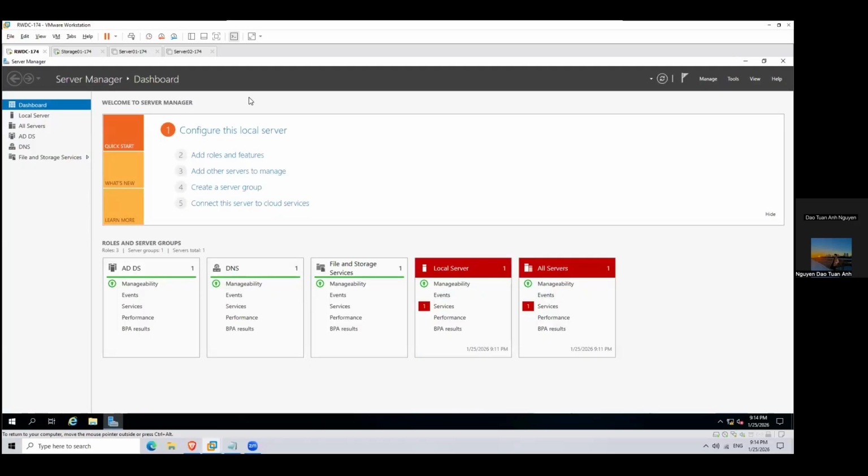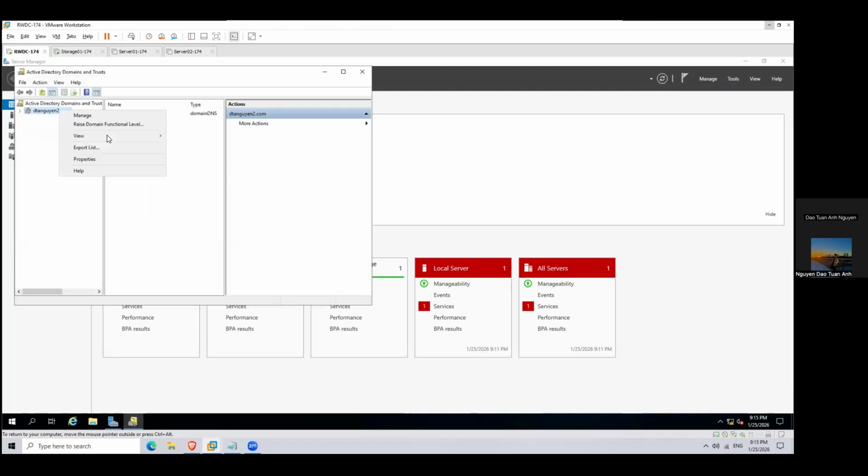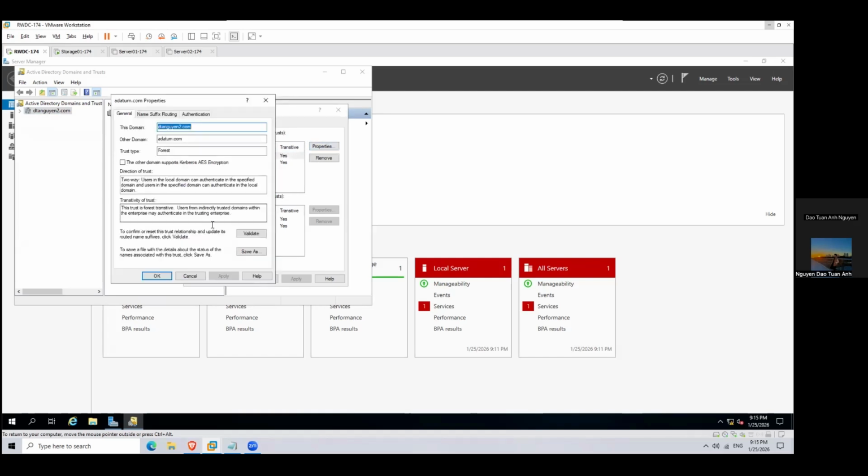For exercise 15.3, I validated the trust relationship and tested it by accessing shared resources. Let me show you the validation first. Active Directory Domain Trusts. Right click, Properties, Trust. To validate the trust, I use the validate button in this dialog.